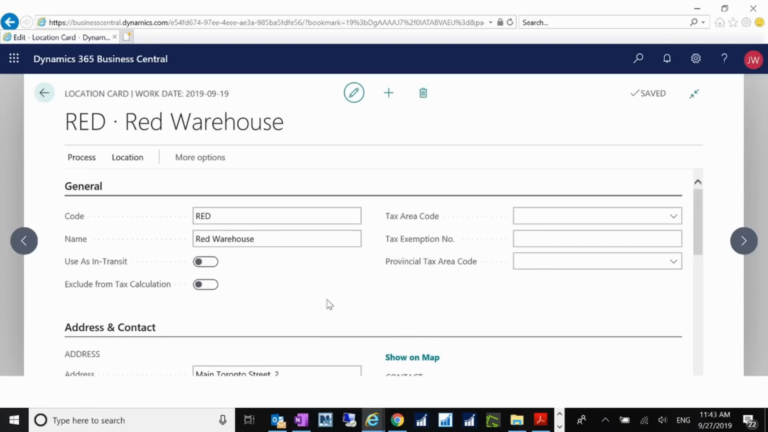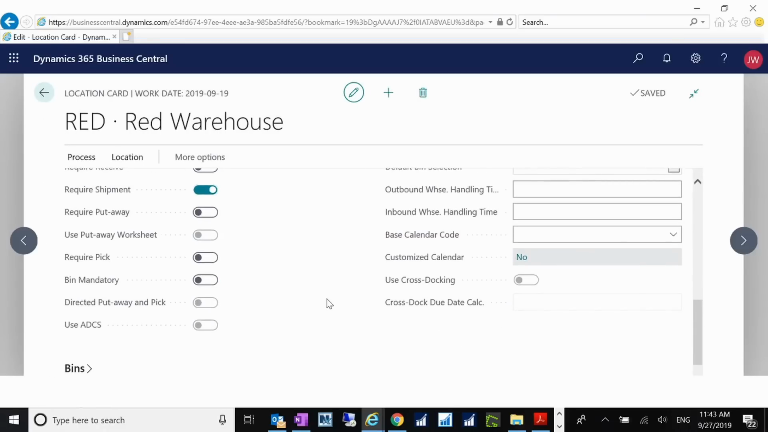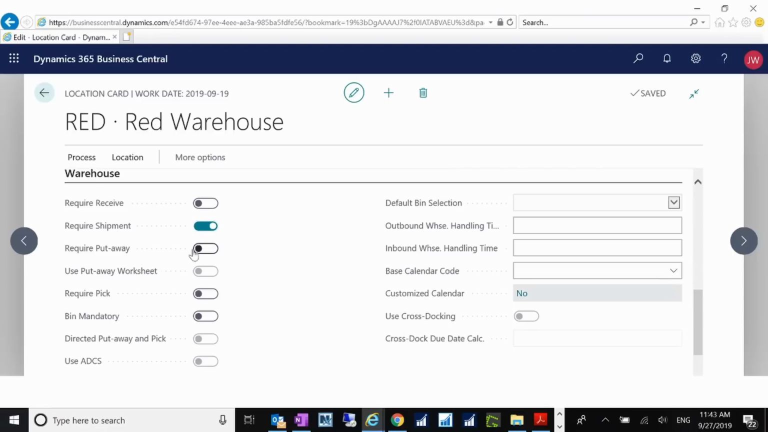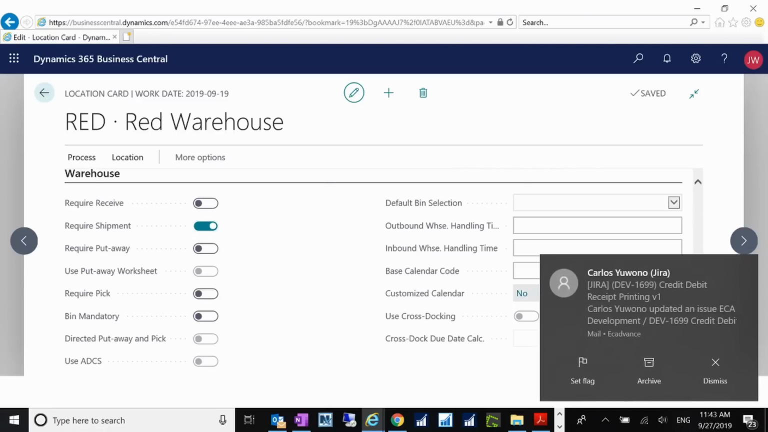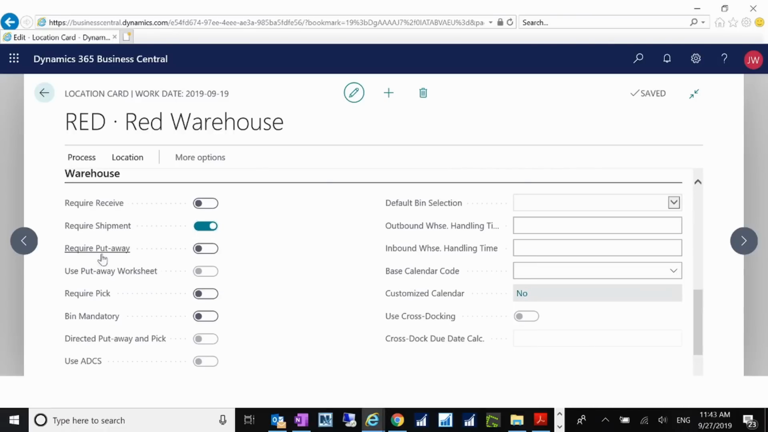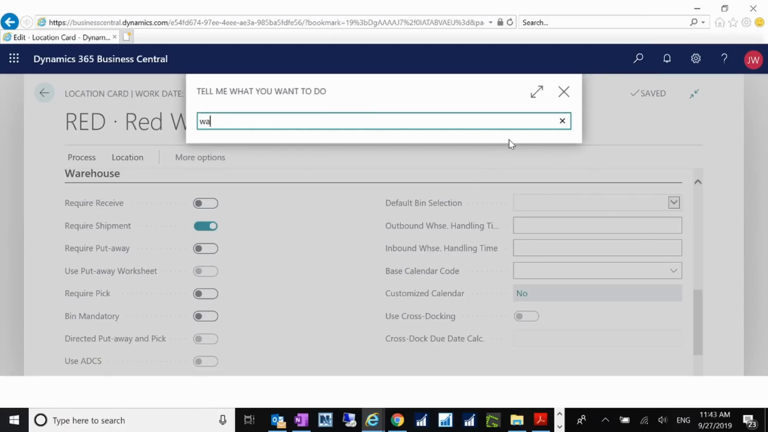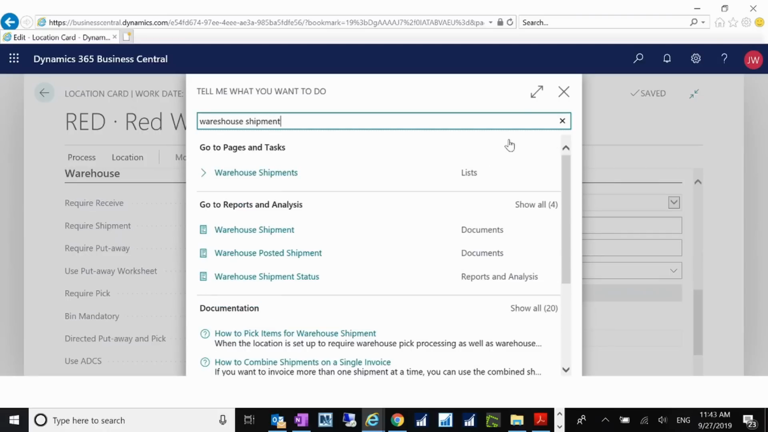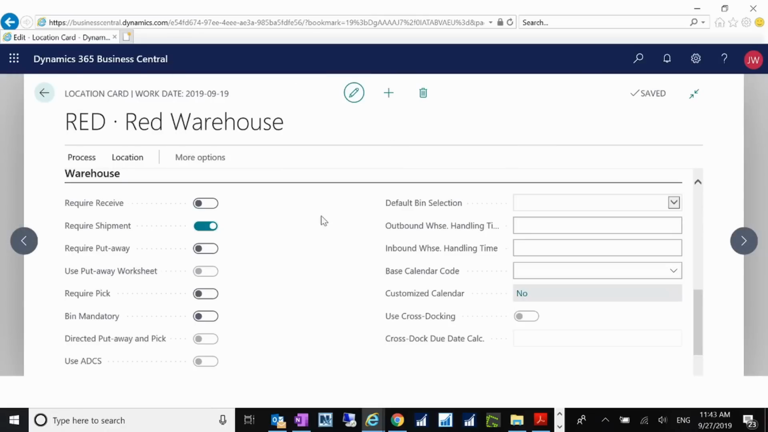Okay, so for the red warehouse, you can see I only have require shipment turned on. As I said previously, you do not need to have both require shipment and require pick turned on together. You can have one of them turned on. In this case, you will have warehouse shipment documents generated. So you can use the warehouse shipment document. You have to use this.